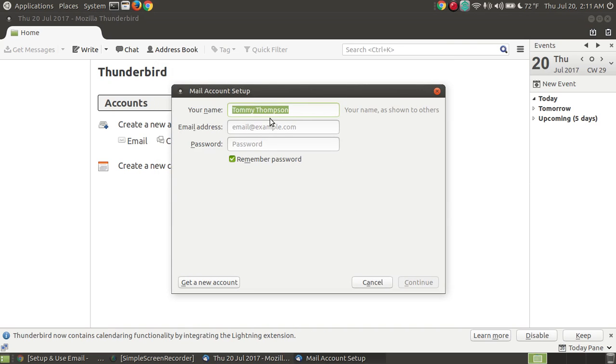When prompted, you put your name, and it's already found my name on the computer. If it doesn't have your name, put whatever name you would like in the name section. And I like the little reminder, this will be what is shown to others. When you receive an email, or when they receive an email, this will show up as who it's coming from. This is where you put your email address.